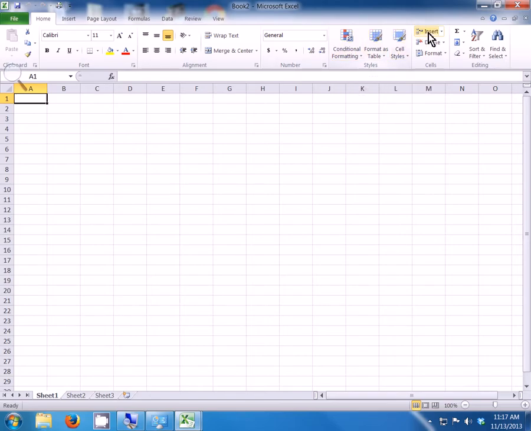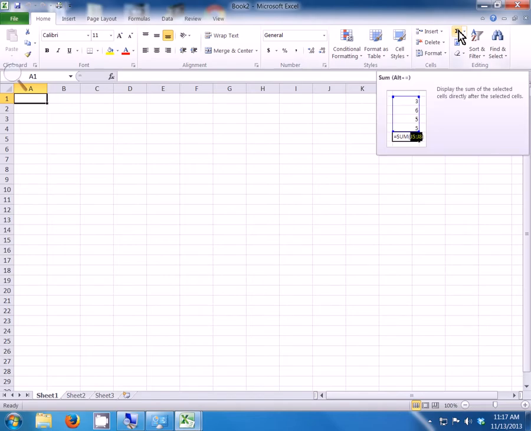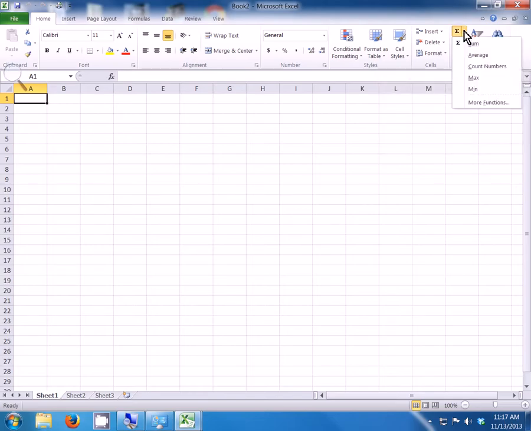Also over here, you have a function called sum. This is the auto sum feature. This means to add up the cells. If you hit the drop down, we also have average, count numbers, max, min, and there's more functions you can pick from too. Okay, this is the cell address bar over here, and it's called the name box.